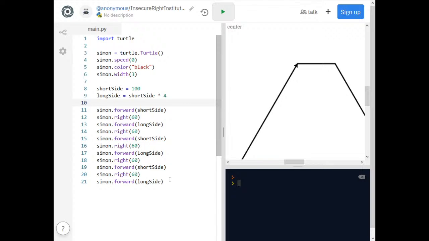Okay, so we've tackled the first nasty bit of code. Let's tidy this up some more. Now, any good programmer should be able to spot that we're basically doing short side, right 60, long side, right 60. And then repeat, short side 60, long side 60. Repeat, short side 60, long side, and there should be a final turn right at the end. Why do I write out all that code when I could get it to repeat for me?